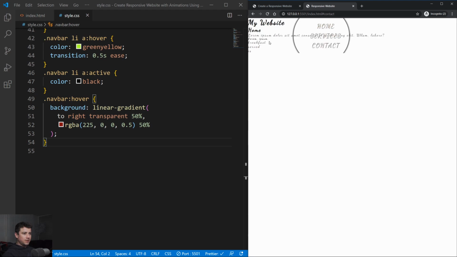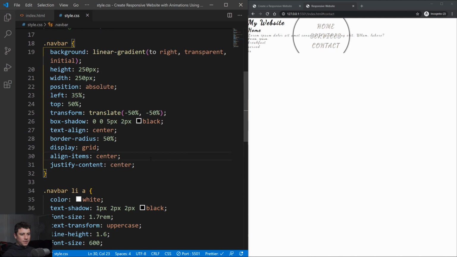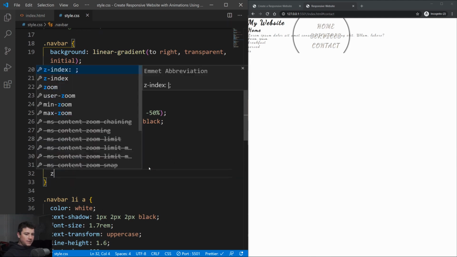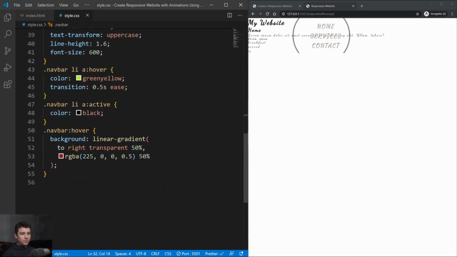The navbar is actually in the background. Let me go up to our navbar and let's give this a z-index of 3, because we'll have more than one overlay and we want this to be on the complete top. There's a problem. We forgot the comma here. Okay, there we have it.